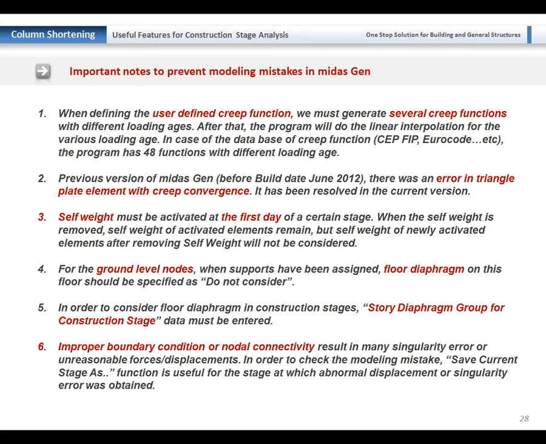And there are some issues that I wanted to tell you before the demonstration. I want to tell you some of the notes we need to be careful when we use the construction stage analysis. This issue was mainly from the technical support with the TT when we did the previous projects like Kingdom Tower or some other projects. So this is also a common issue many users make the mistake.